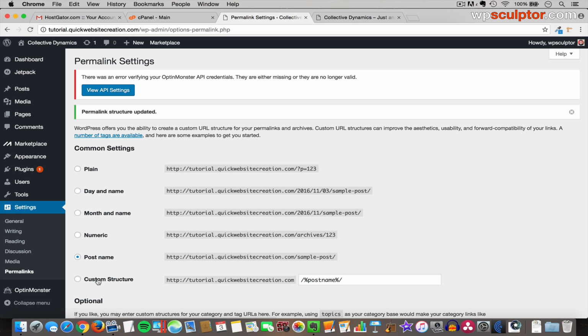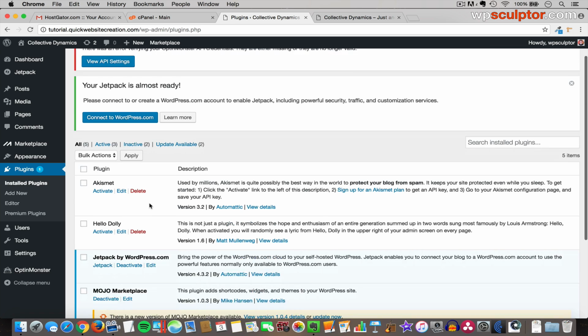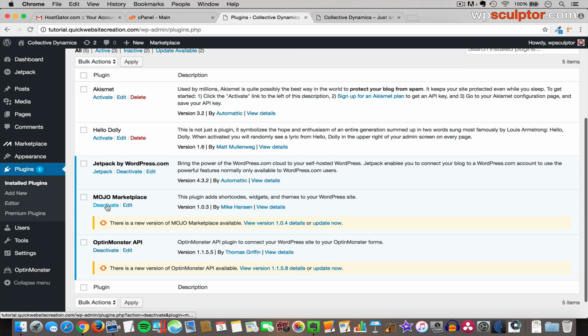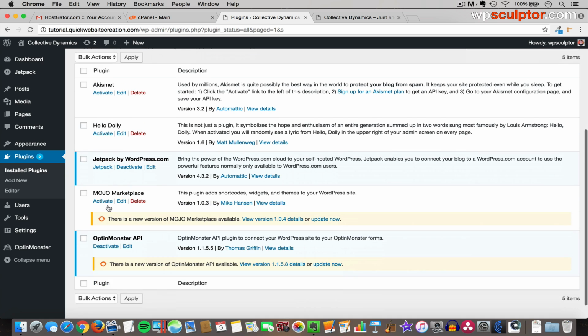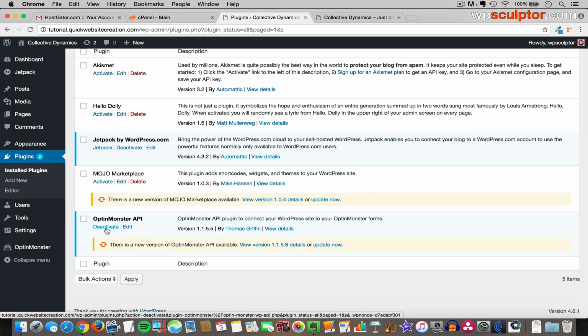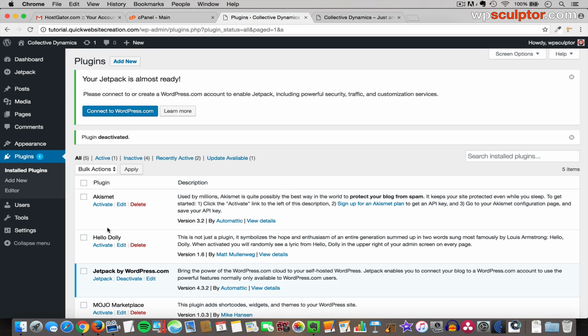And one more basic thing we're going to take care of is deactivating a couple of plugins that we're not using. And just as a general rule, it's a good idea to deactivate any plugins that you're not using because that can help speed up your site. So to do that, we're going to come over here on the left, hover over plugins, and click on installed plugins. And we'll scroll down and we have this Mojo Marketplace plugin activated. We're just going to click on deactivate. And we'll do the same with this opt-in monster plugin. Click on deactivate.